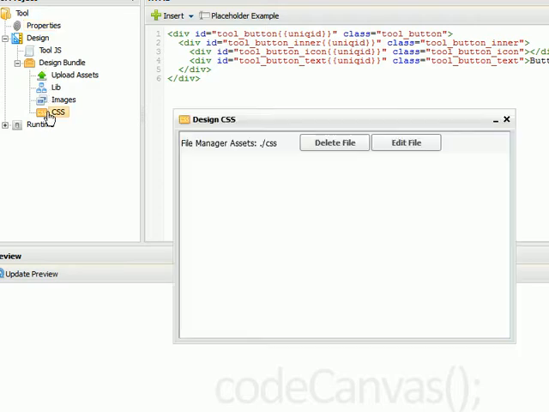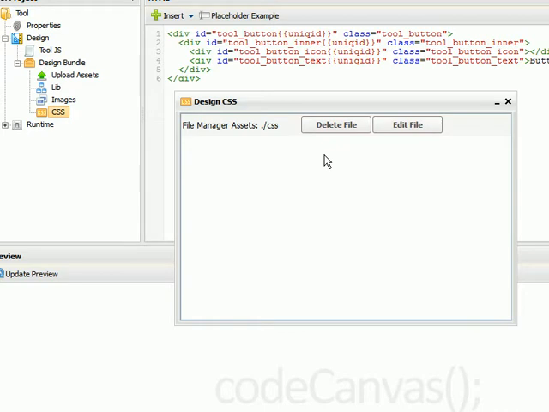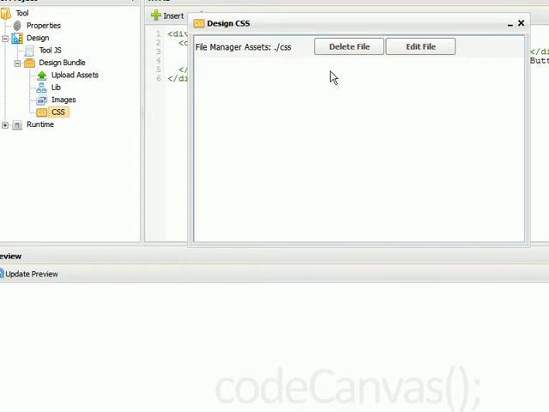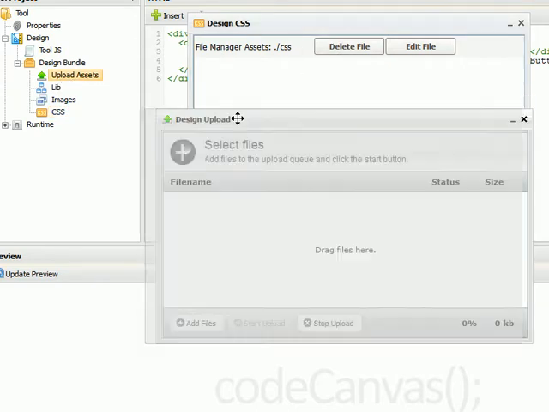to our CSS. And the way this works is you can actually upload assets into your lib folder, images, or CSS folder. And of course, your lib folder would be any external JavaScript libraries. The images folder would be any images that your CSS calls, and then anything in your CSS folder, it could be multiple files, and you can edit those right from our designer here. So first thing I'm going to do is we're going to move this up here, and we're going to upload some assets.